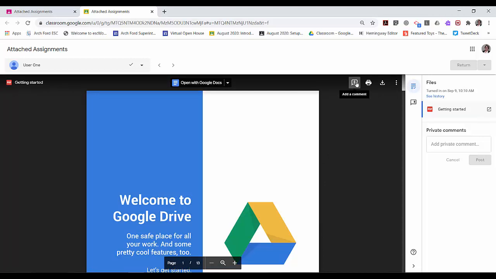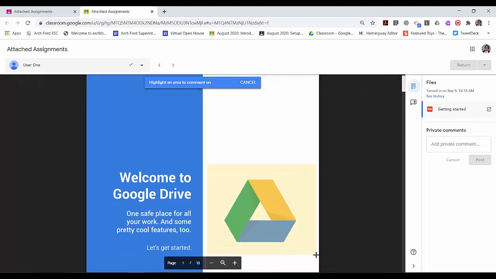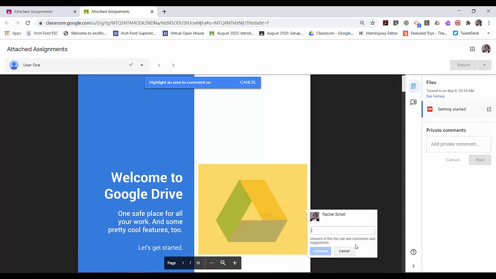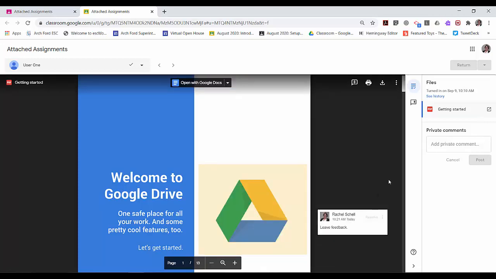You're going to notice at the top there is add a comment. So if I click on the comment, I can highlight a part of this image or PDF, and I can leave feedback here for the student. Then I click comment, and now when I return this back to the student, they will be able to come in and actually see the feedback that I'm leaving on the image or the PDF that they submitted.